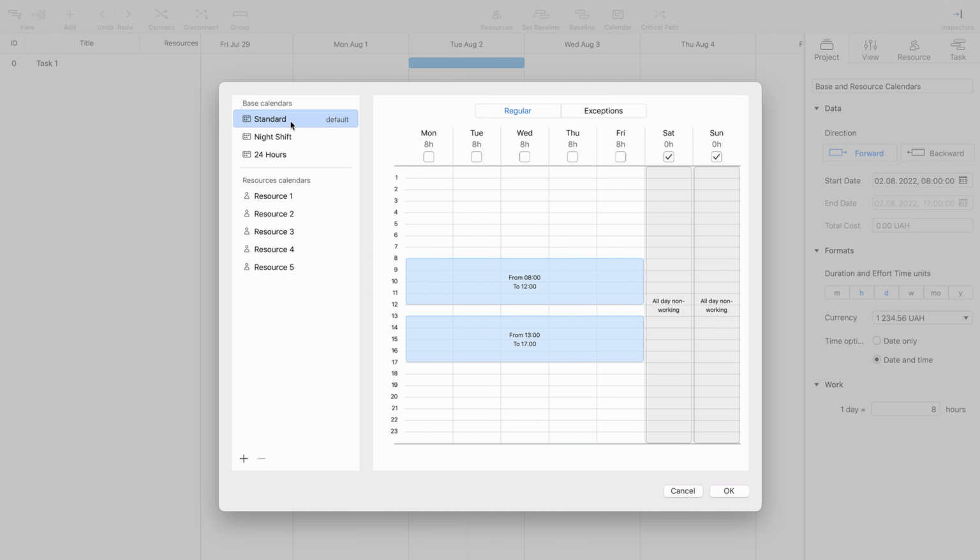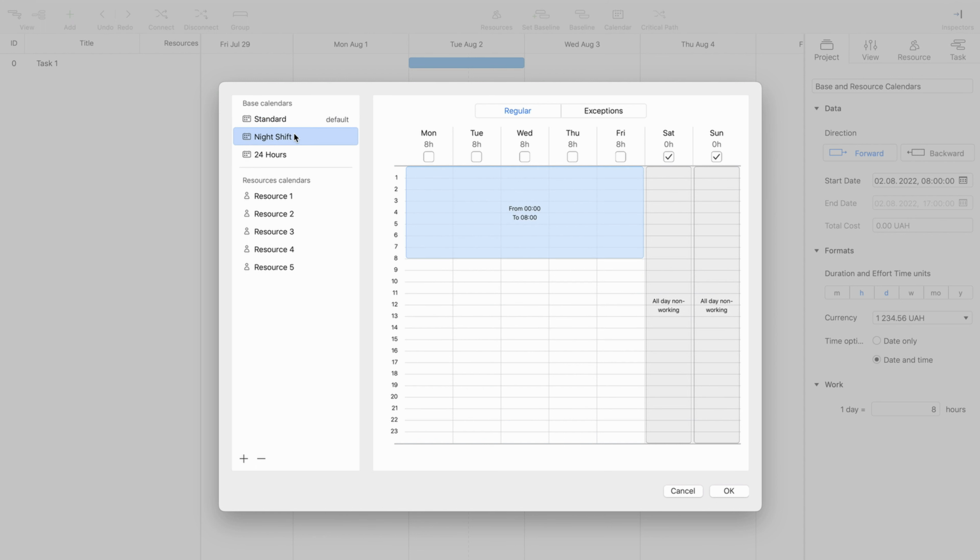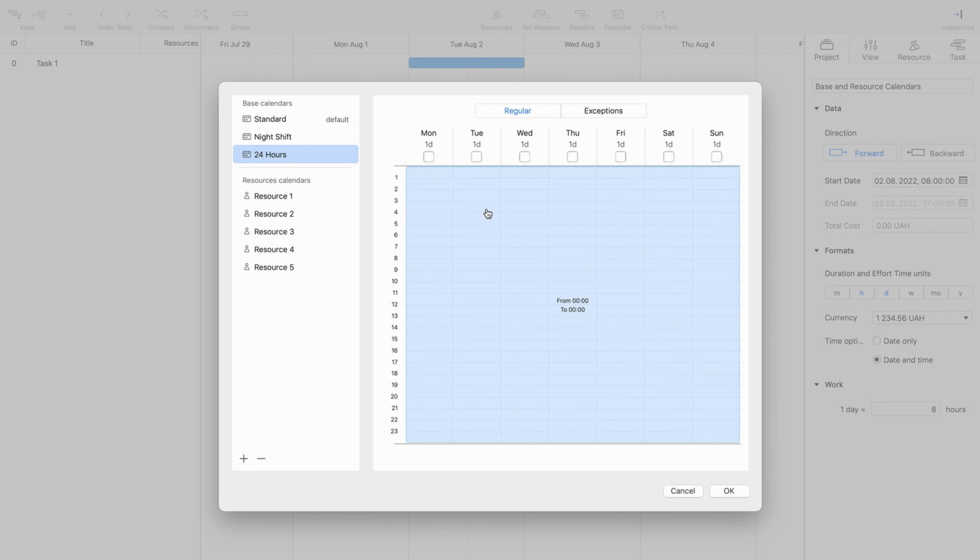Base calendars are used for convenient managing of resource groups. They define the standard work hours and any schedule exceptions for the entire project. 3 base calendars are set up: standard, with a general set of working hours Monday through Friday from 8 a.m. to 5 p.m. Night shift, Monday through Friday, 12 a.m. to 8 a.m. And 24 hours, continuously with no breaks.